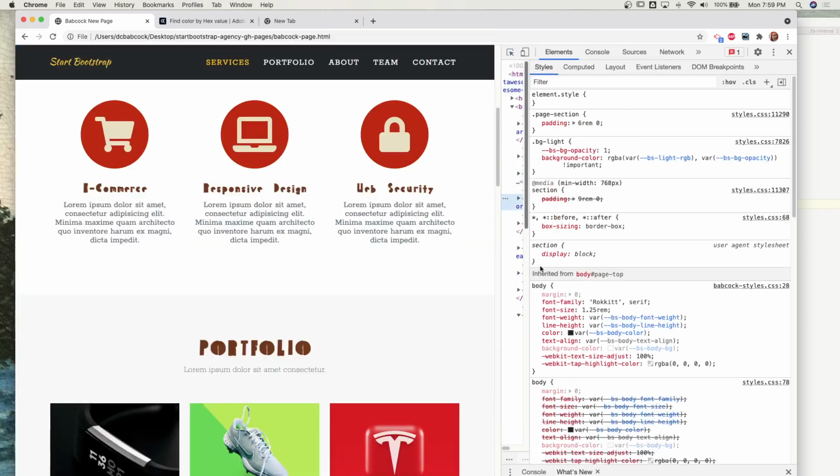So here's the portfolio section. Page section, I'm not seeing it. Yeah, there it is, BG light. So here we see the background color. If we turn it off, it goes to white. So it's using this BG light for those alternate color sections.